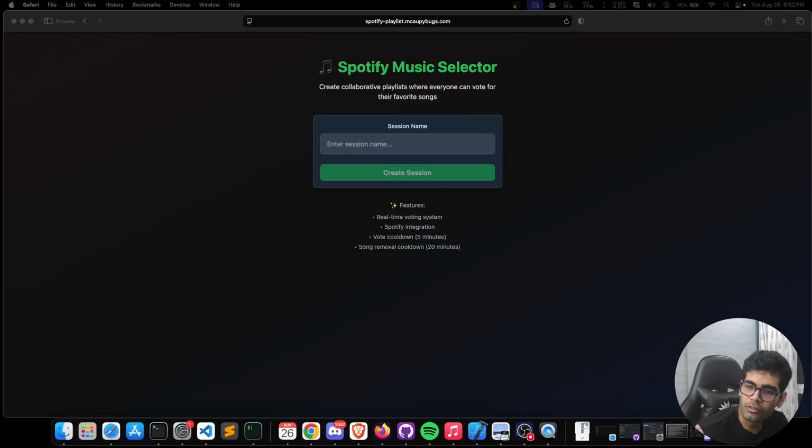In the last live stream, I was creating this app, Spotify Music Selector, in which people in my chat can join a session and then we can vote on certain songs that we want to listen to. But I couldn't complete that in the stream, so here I am trying to build the same app. I have basically built the app, but I'll try to build it again so that you guys can know how this app is built.